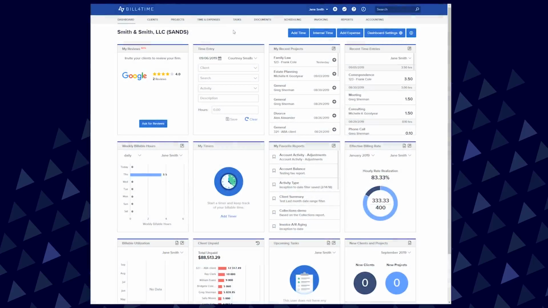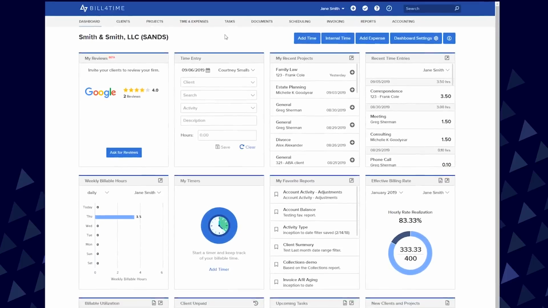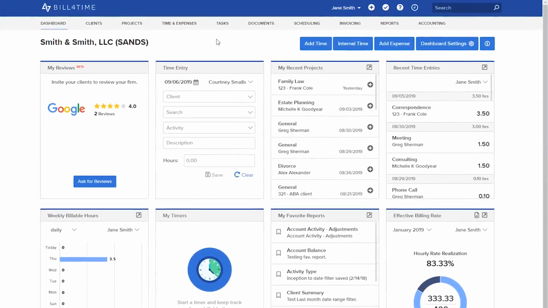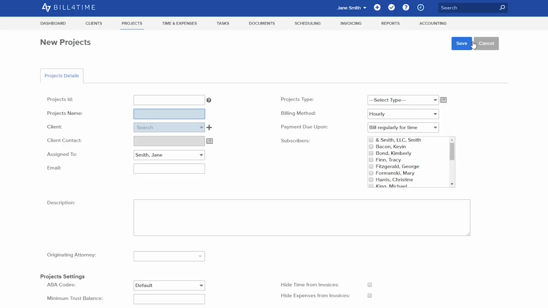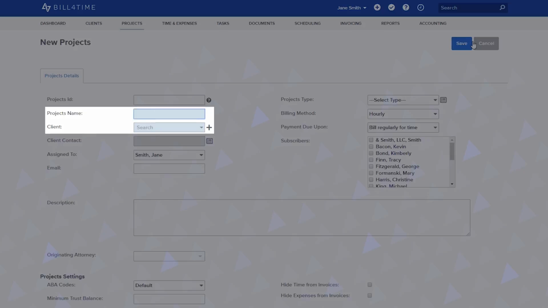The contingency billing method allows you to track hours as non-billable and only bill against the case closing settlement at the close of the case. To add a new contingency project, click Projects from your navigation bar and click Add Project. You have two required fields on this screen, your client and project name.